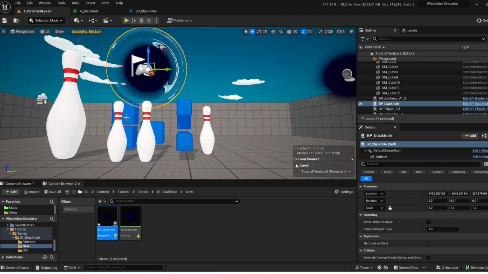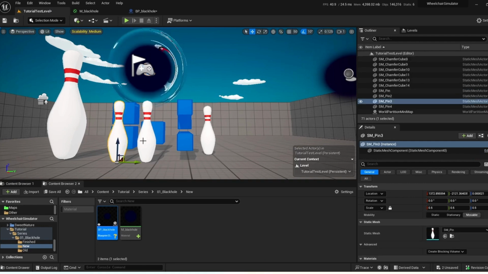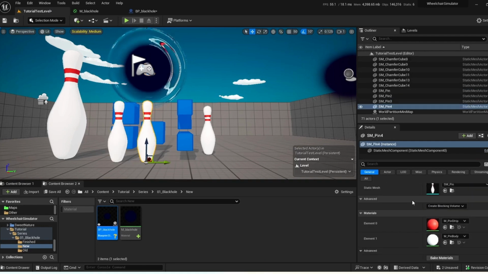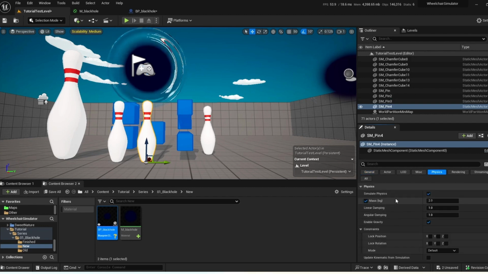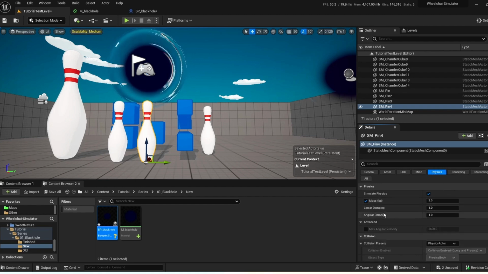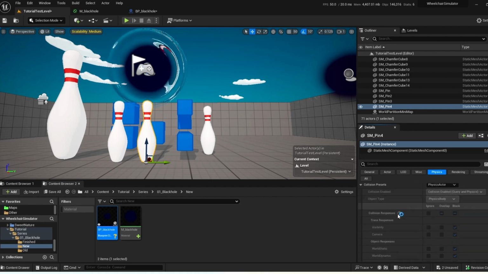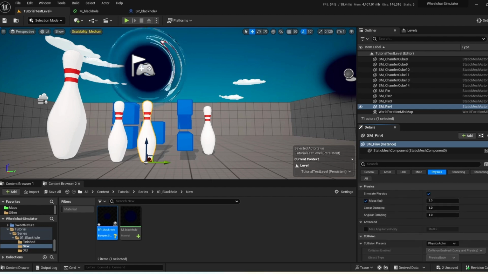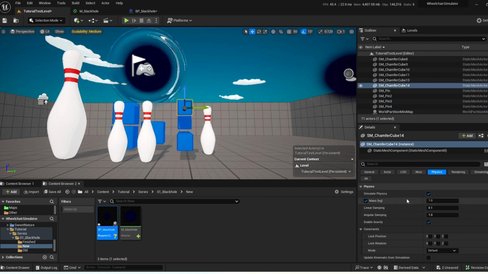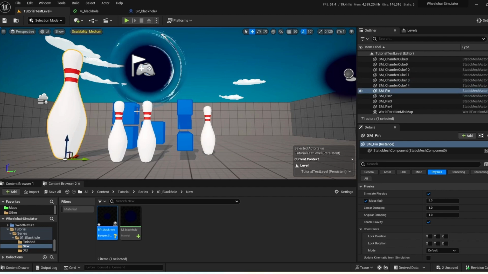And to explain a little bit how this whole thing works, right? This is all physics based. These little guys are actually physics simulated. They have mass, gravity, and some values put in here, like damping, and also the collision preset is set to physics actor. I'll explain why we need that.